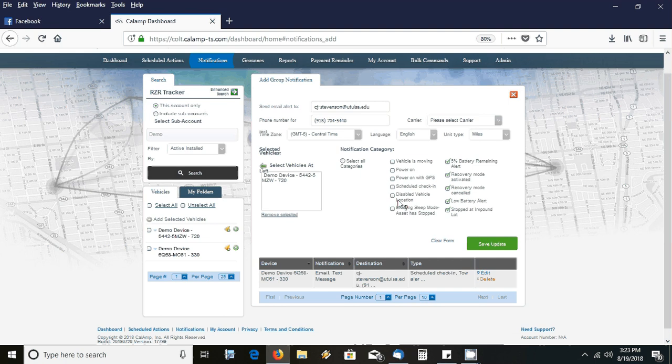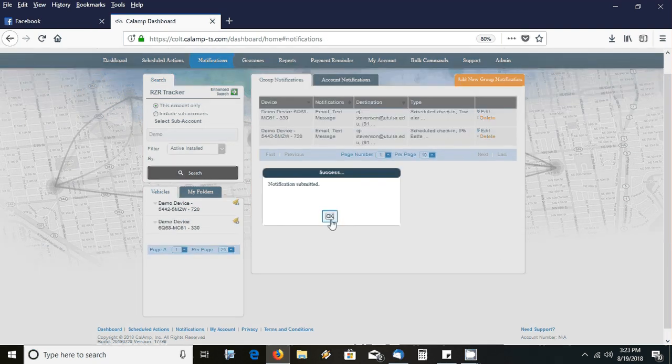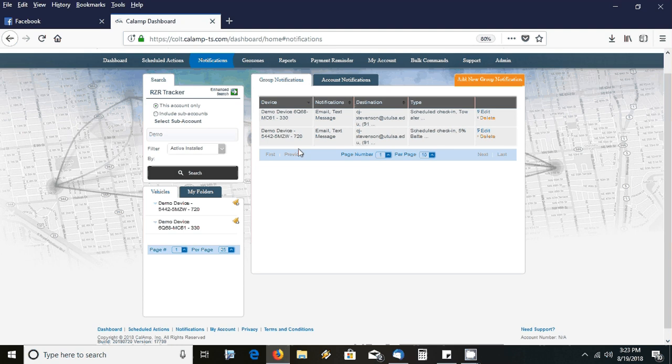If you do scheduled check-in, you will get one message every 25 hours letting you know where the trailer is at. And that's probably the only ones I would do, but you can set these up how you like. All you gotta do is press save and update now. Oh, we need to select the carrier, which is AT&T. And that's done. Now I've got messages set up for my 700 series trackers and my 300 series tracker. And that's all there is to adding notifications and setting your notifications up.